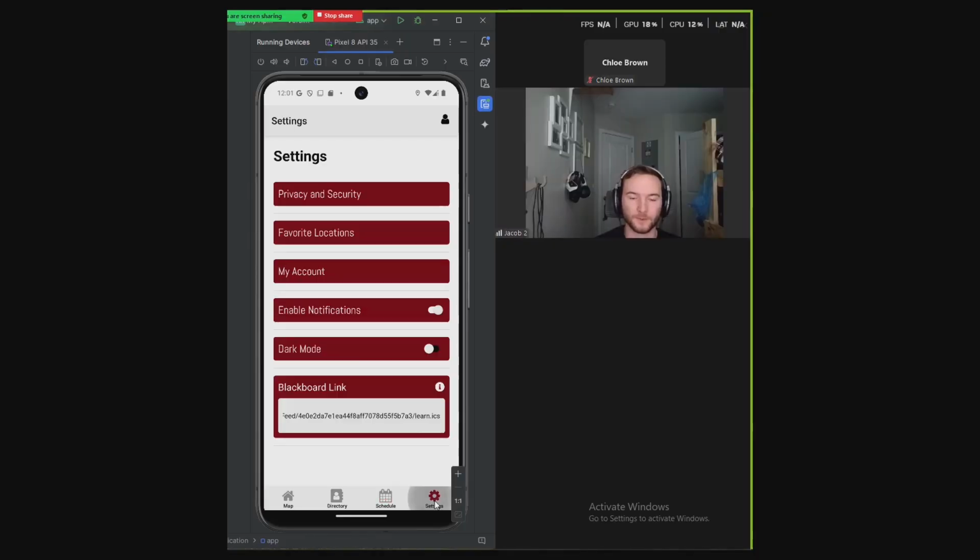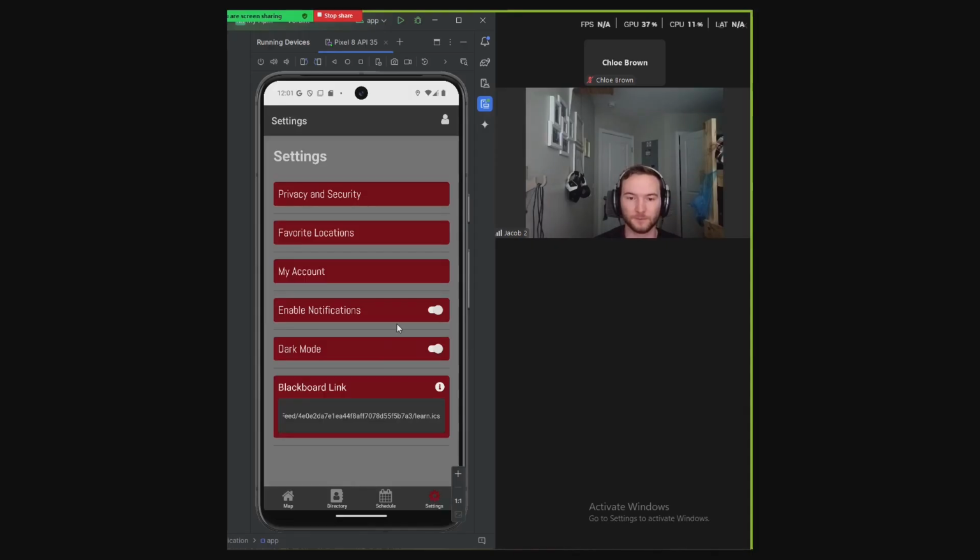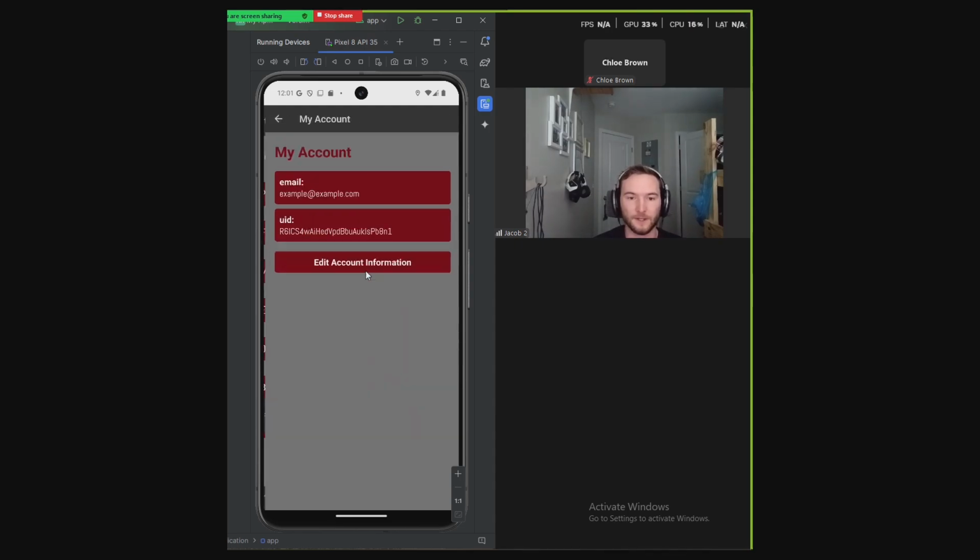Moving over to our settings page, we have a variety of settings you can use to customize your experience. As Johnny mentioned earlier, you can paste a Blackboard link in here that will link all of your assignments to your schedule page. You can also enable dark mode, which I personally prefer. It's a little easier on the eyes. You can also toggle notifications if you're taking the day off. That'll globally disable them. Under My Account, you can view all the information that we have stored about you.